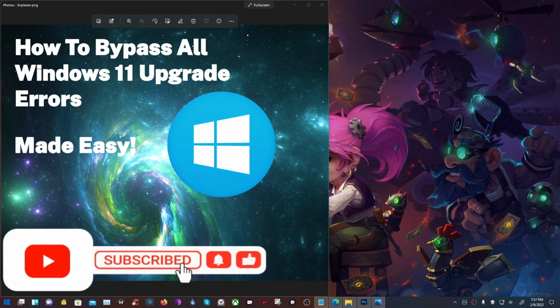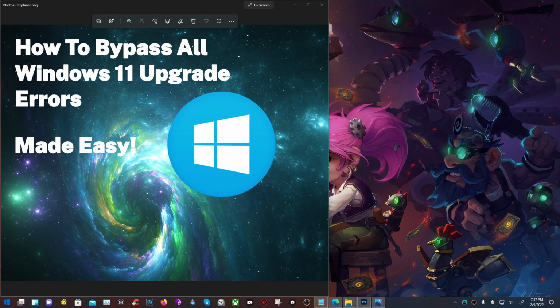Today we're going to be learning how to bypass all Windows 11 upgrade errors, and it's going to be very easy. All we're going to need is one program, and once you know how to do this, you can upgrade any PC or laptop to Windows 11 regardless of the restrictions Microsoft has placed. So without further ado, let's get started.